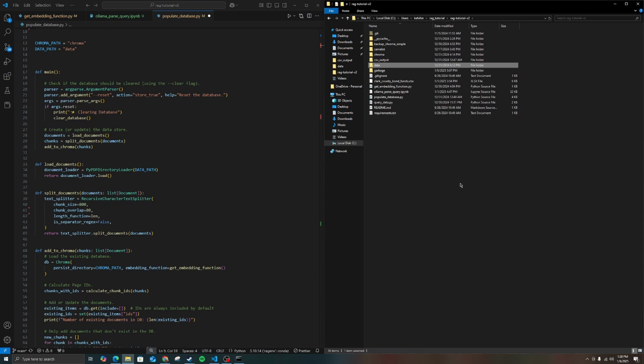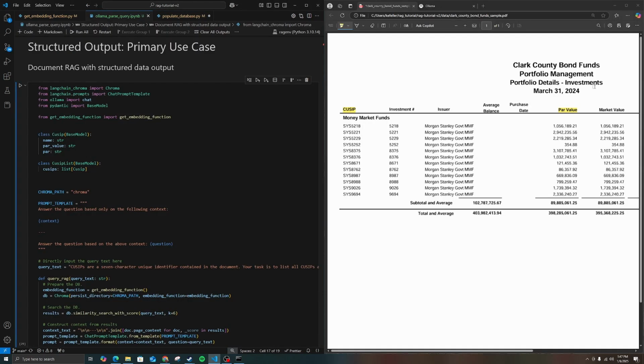Once we populate the database, we can go back into the project folder and see it's created a new ChromaDB vector database for us with the embedded statement. Now that it's embedded, we can move forward and pass a query to our general model using our embedded PDF statement as context. We go back to our Jupyter notebook, which is where I'm storing the query rag function.